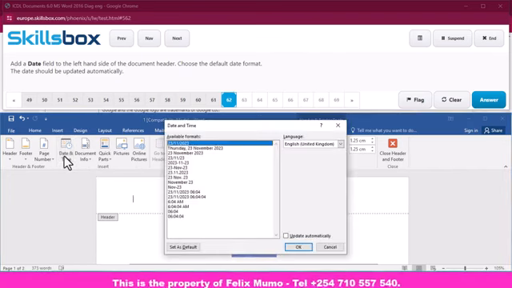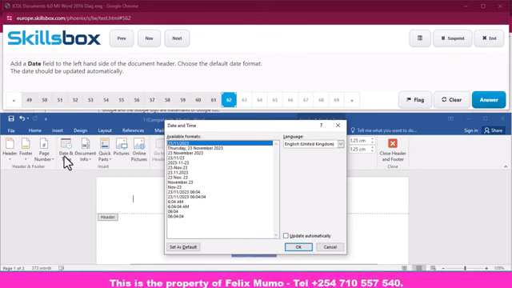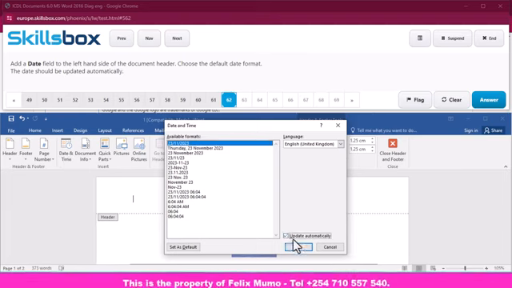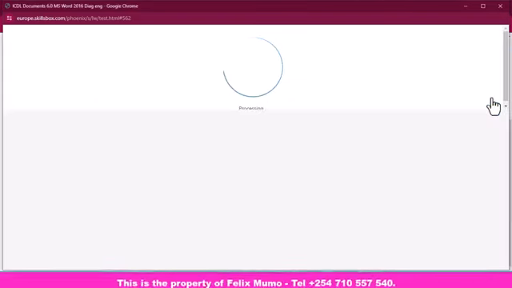Once you add it, we're told to add the date field to the left hand side of the document header. Choose the default date format. Default is the one that is selected, and it should be updating automatically, so you tick this option here, then click OK, and then click answer to continue.